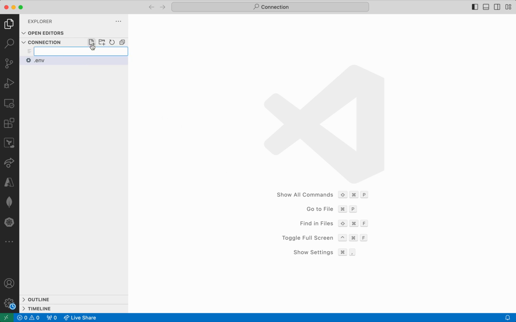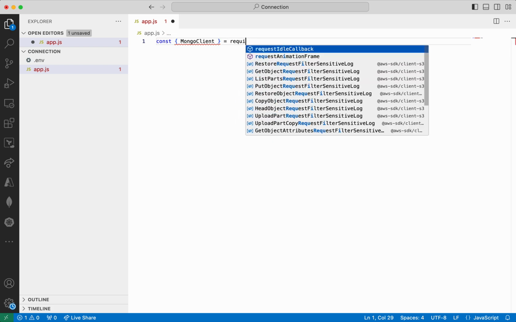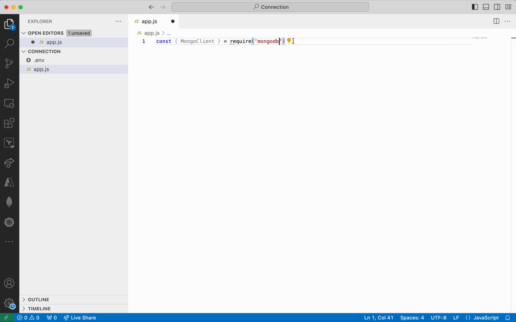Now I'm going to create my application code. I'm going to call it app.js. First, we need to require the MongoDB driver. Const MongoDB. Okay, we are going to get the connection string from an environment variable, so we need dotenv. So I'm going to require dotenv.config.